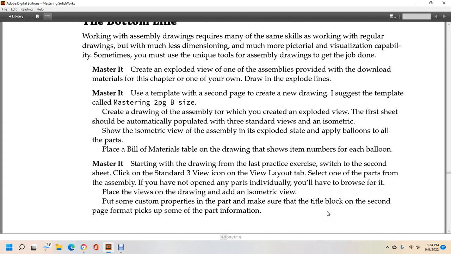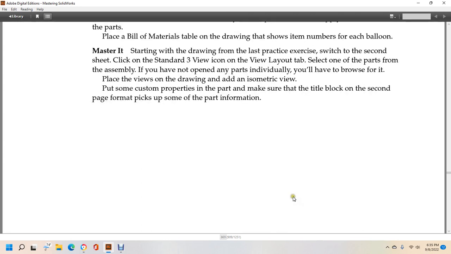Mastering: starting with the drawing from the last practice exercise, switch to the second sheet. Click the standard 3 view icon on the view layout tab and select one of the parts of the assembly. If you have not opened any of the parts individually, you will have to browse for it. Place the views on the drawing, add an isometric view, put some custom properties within the part, and make sure the title block on the second page format picks up some of the part information.